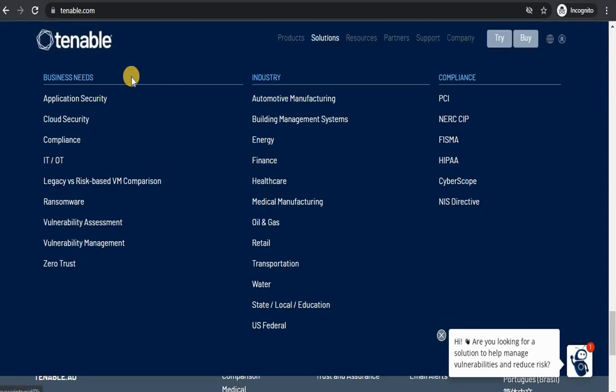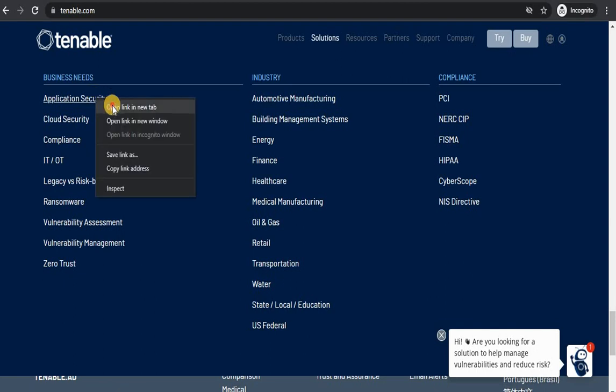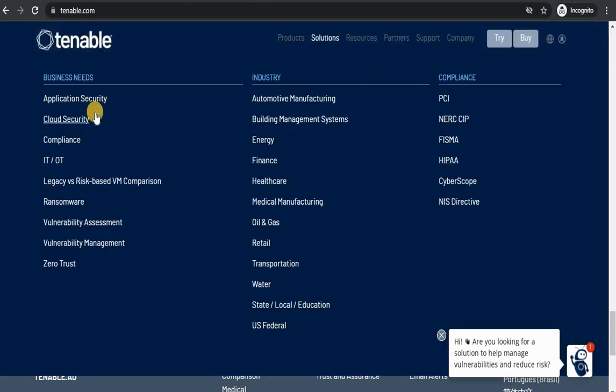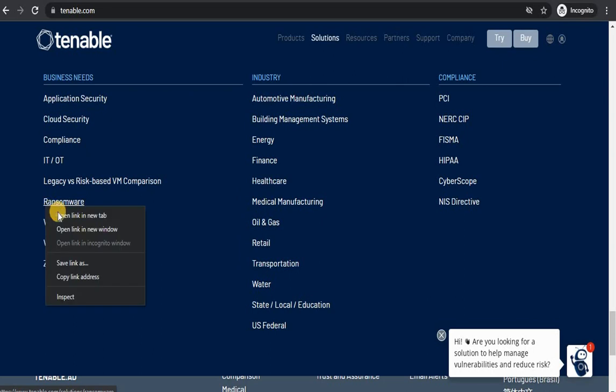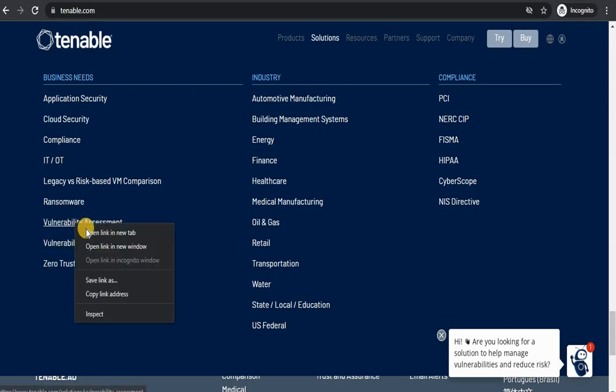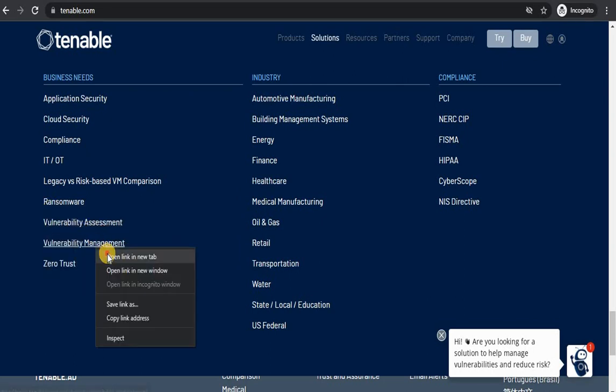So that's the first thing on the list, which we are going to be opening in a new tab. And also you can perform cloud security as well. And here you can see legacy versus risk-based VM comparison. And also you can see ransomware, and you can see vulnerability assessment, and of course vulnerability management.